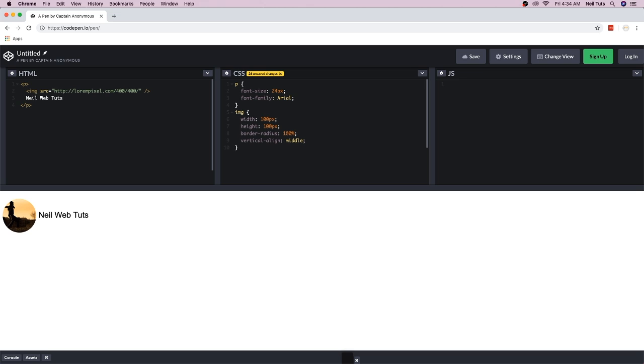So to recap, we learned what CSS is, what it's for, and how to use it. We also learned a couple of properties that we can set, such as font size, font family, width, height, border radius, and vertical align. In the next video, we're going to talk about targeting nested elements as selectors. We'll also talk about different ways of defining CSS, such as inline, embedded, and external.